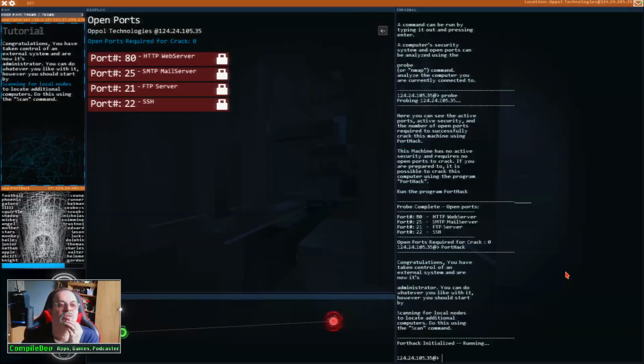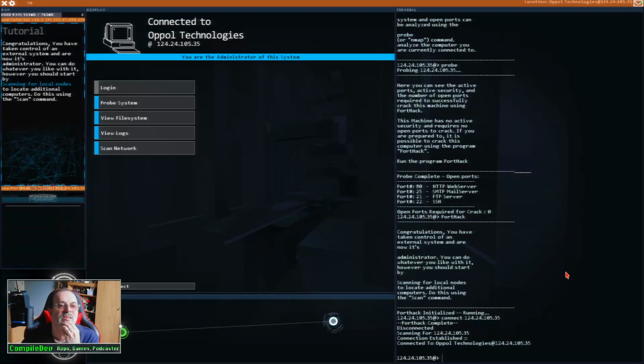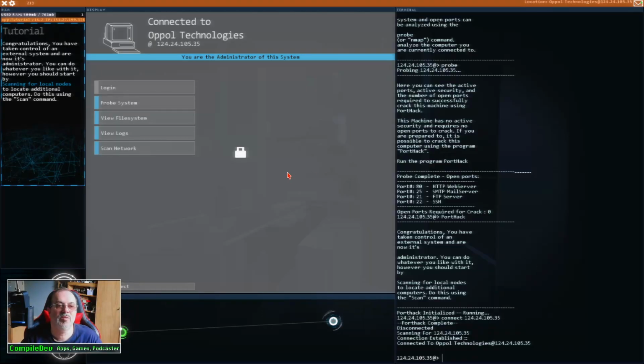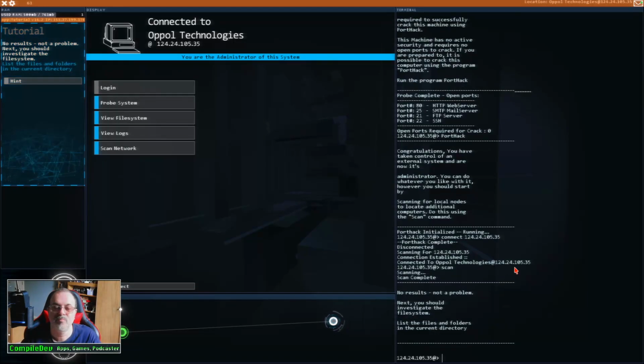You have taken control of an external system and are now its administrator. You can do whatever you like with it. However, you should start by scanning for local nodes to locate additional computers. Do this using the scan command. Scan or scan? Oh, okay. I see. This is locked out. Okay. You should investigate the file system. List the files and okay.